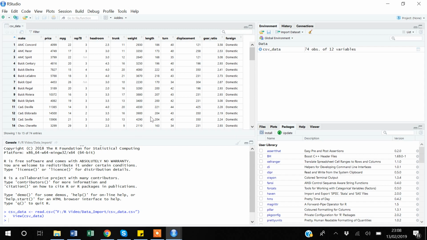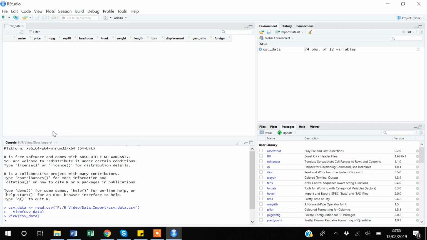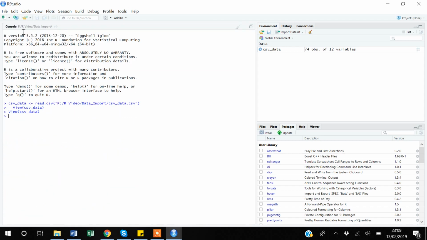An important thing to note here is that I'm going to close this window. It's a browsing window showing us what the data looks like. You can keep it, but ideally you can remove it. If I want to view my data again, I can write here View, CSV underscore data, and then click it. You can view the data again, but currently I don't want to view it, that's why I closed the window.